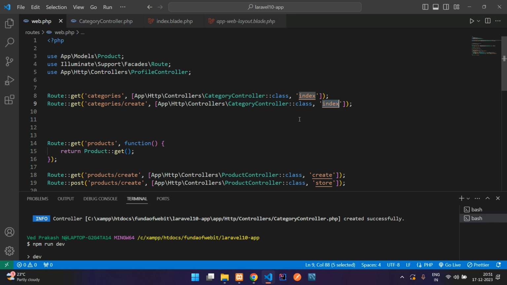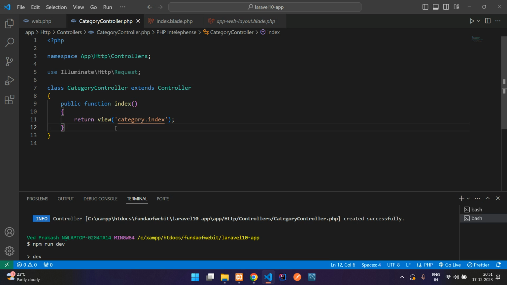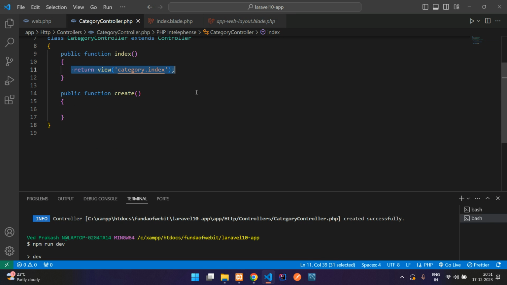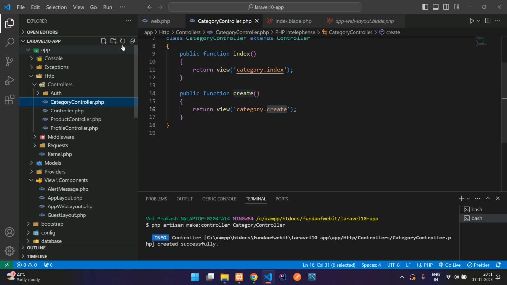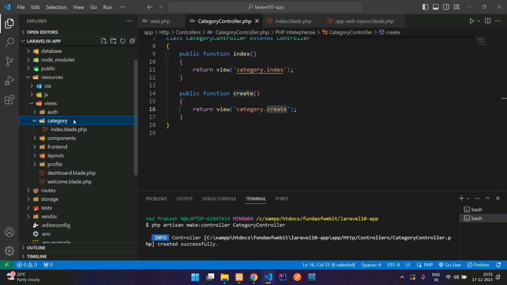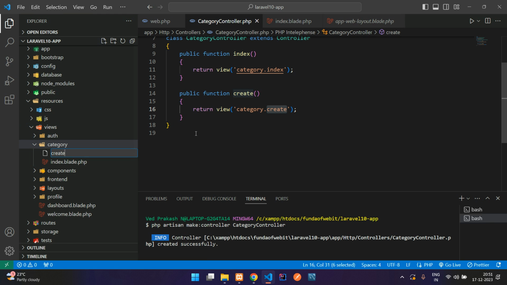So we have pasted, and now guys change the function name, copy this, and create a function with the same function name, that is create. And then guys you can again use this same view to create the create blade file. So let's go to the resource views, and inside this category we have the file name as create.blade.php.